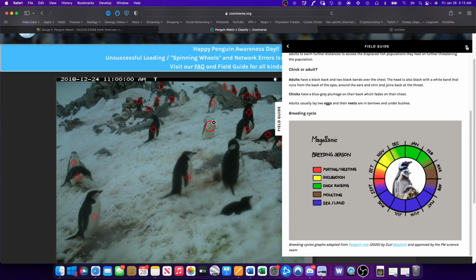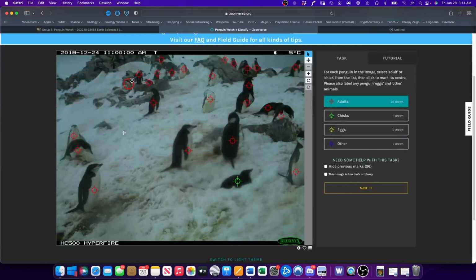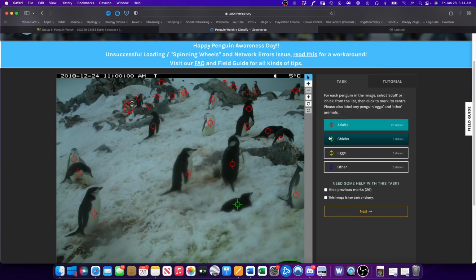Okay, I'm going to say that's a chick. I think it's this penguin type. Not a penguin expert by any means. This is an adult. That looks like an adult. I don't think that's anything. There's an adult. There's an adult. Maybe just one? Not sure.